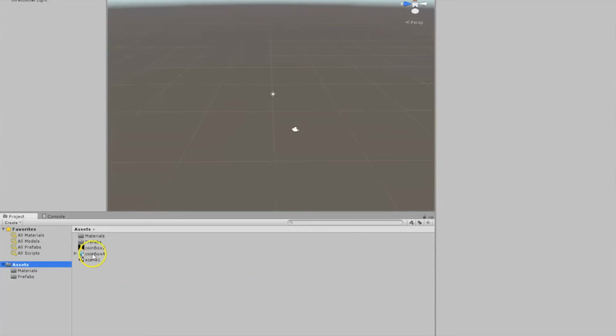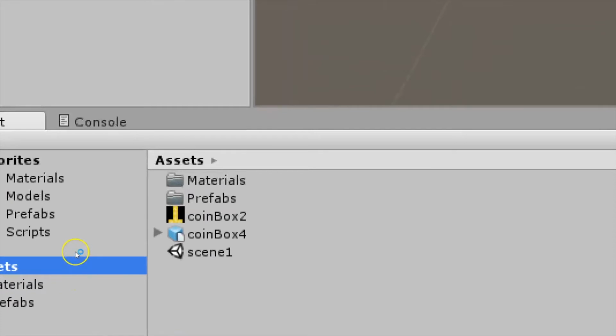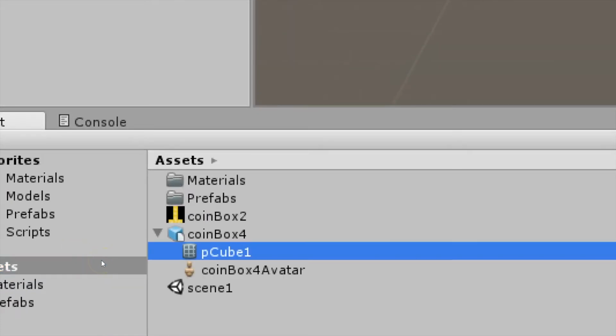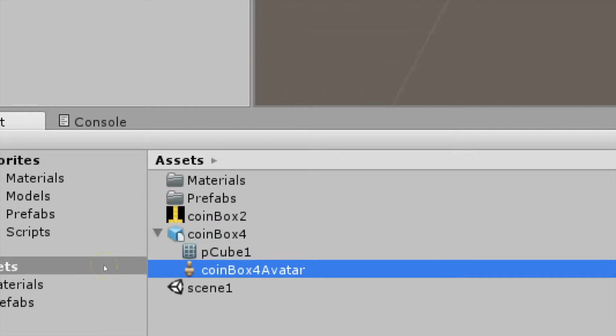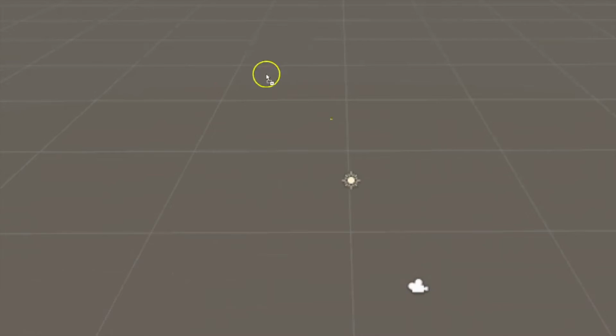So next what we want to do is take our object as it's brought in from Maya, and you'll see it down here in the assets folder. It'll say pCube1, that's actually the Maya structure for your project, and then you've got Coinbox avatar, which is supposed to hold the texture with it, and we'll show you how to fix that if yours is not showing up. But first, let's drag and drop the cube, your shape, into your scene.